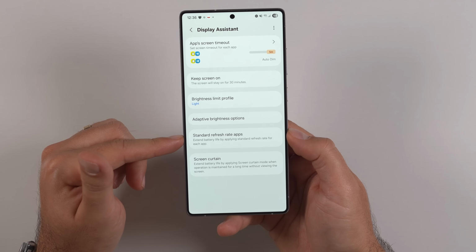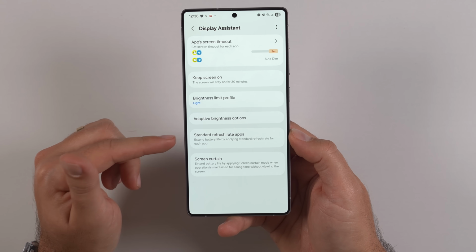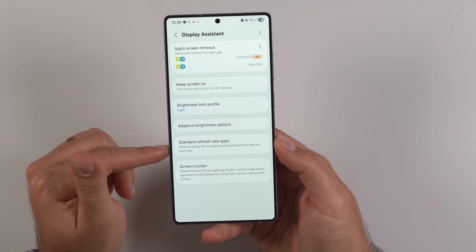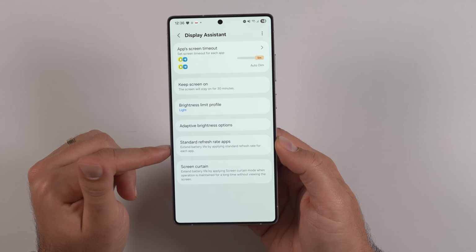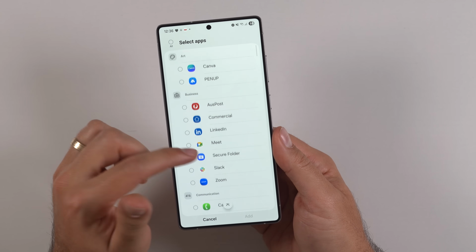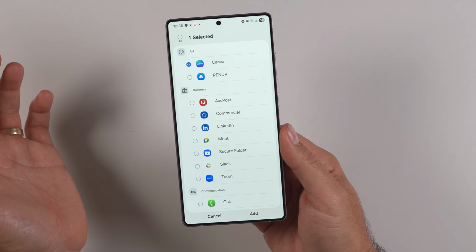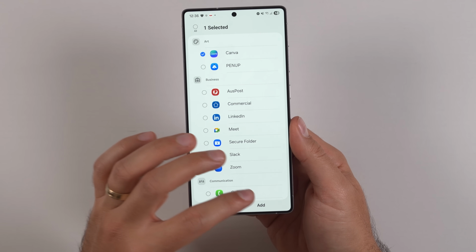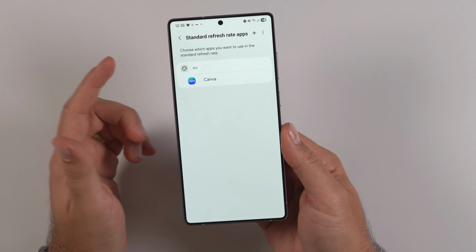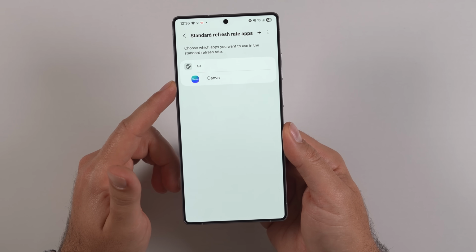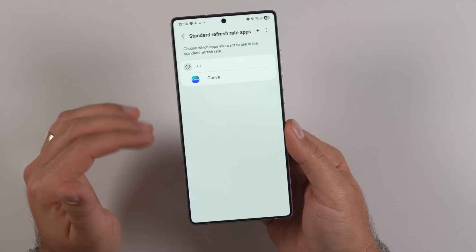We then got standard refresh rate apps. So this is where you can extend the battery life by applying a standard refresh rate for each app. So if you go in here, as opposed to it being that fluid 1 to 120 hertz, you can go in and choose maybe Canva that maybe doesn't need 120 hertz refresh rate because it's a thumbnail or sort of graphic design app. You can add that in and that will just use 60 hertz, which means it's not adapting the refresh rate all the time.